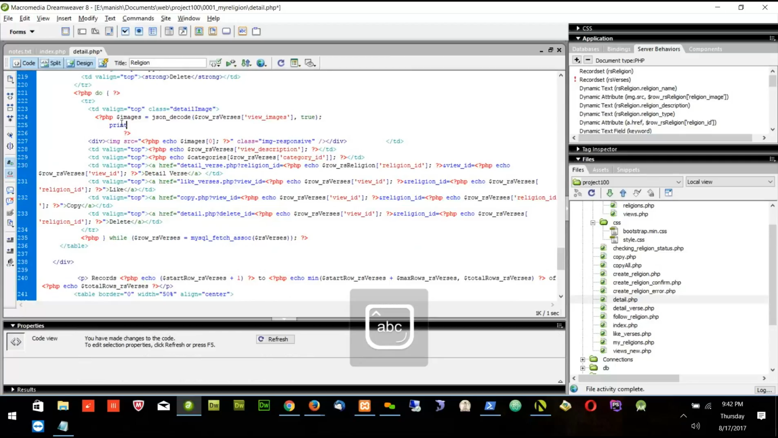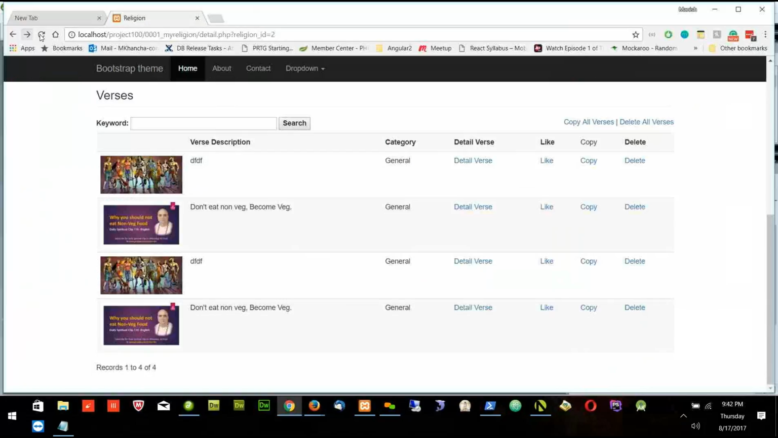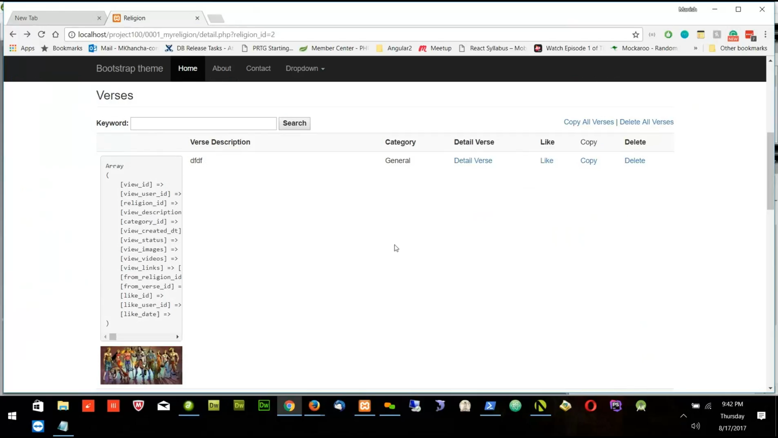R, and I will put a row versus. To make it look a little better, I will put pre. You don't have to do this. I'm just doing it to see it properly. If I wrap it with pre and the closing pre tag, it will give me nicely formatted results. If I click refresh, okay, you will see some details coming here.